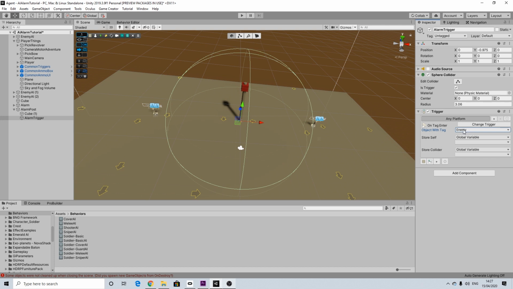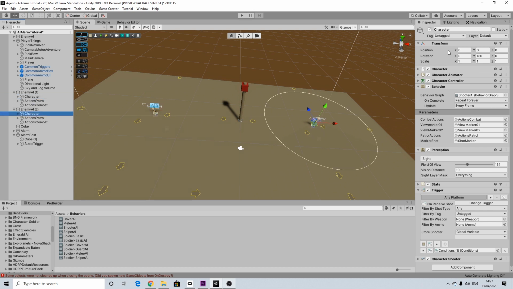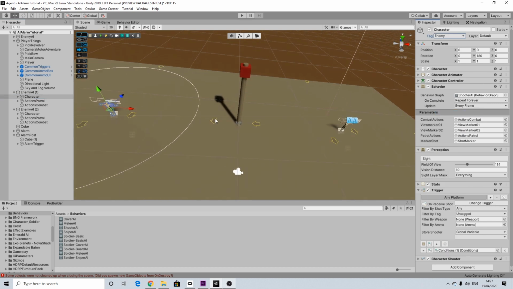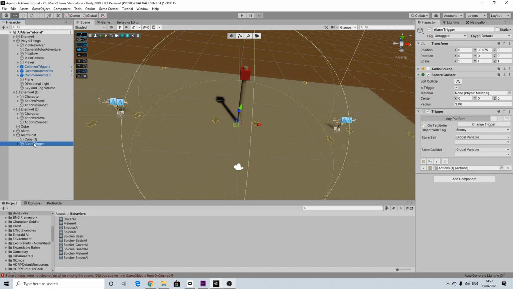So once a character with an enemy tag enters, something will happen. So these will be our actions. Now let me give our guys that tag. So make sure it's actually the character itself. So let's add enemy. And you can choose whatever tag you want. I'm using enemy, but if you want to use unicorn, you can use unicorn. Doesn't really matter. So there we go. So we have our alarm post, trigger, and a set of actions.